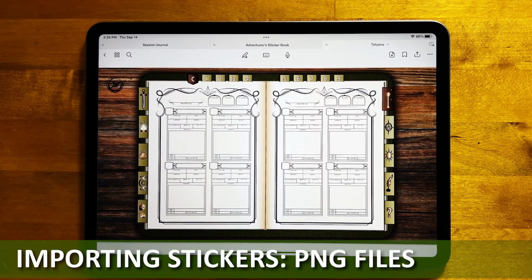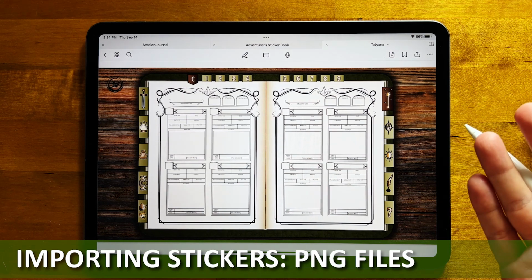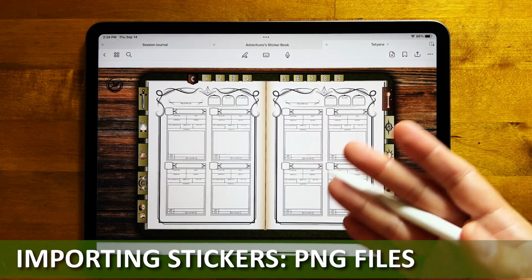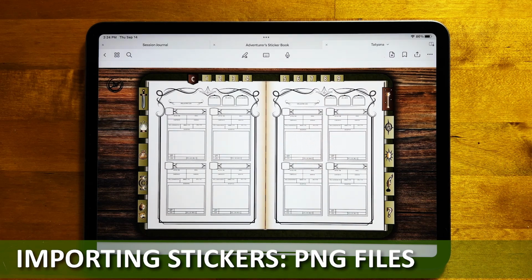Okay, so now we're going to be learning how to import PNG files as stickers into Goodnotes, and we're going to use this in conjunction with our spell stickers because it's going to be the same process for both. So whether you're here just to learn how to generically import any PNG file into your Goodnotes as a sticker, or you want to specifically use them with your spell stickers, either one, it doesn't matter. And this is the way that I recommend, especially if you're importing many stickers at a time, which is the case with the spell stickers, which is why we formatted them in the way that we did.